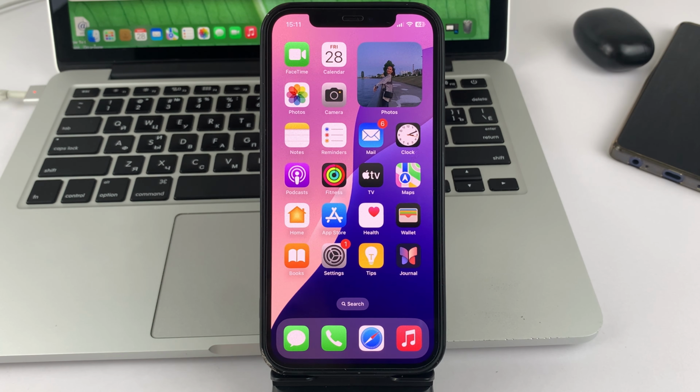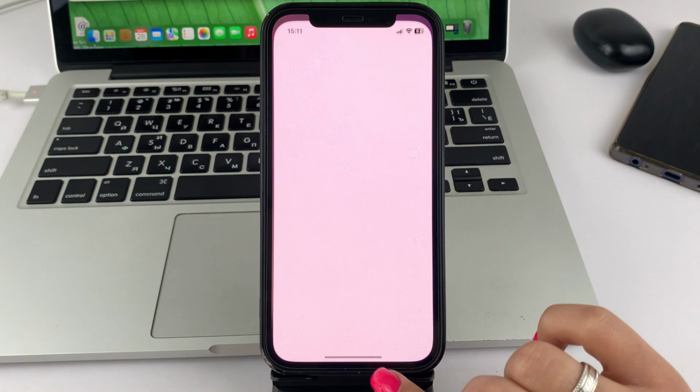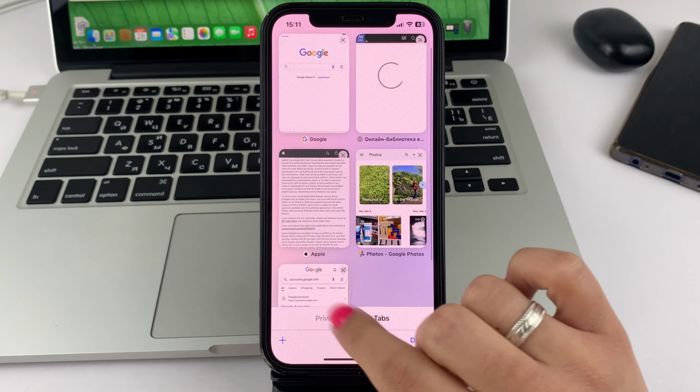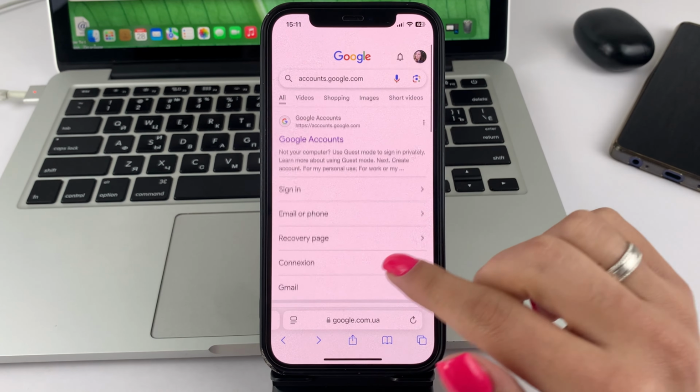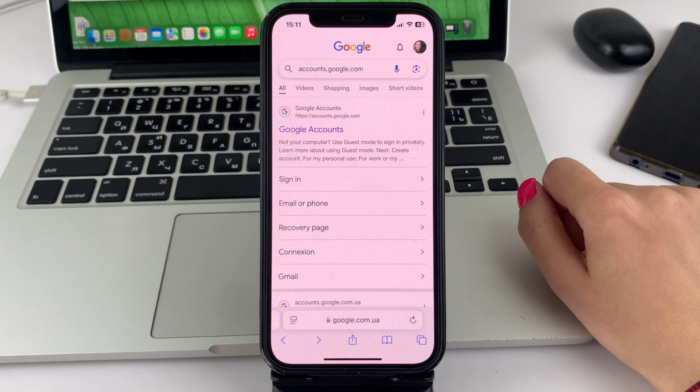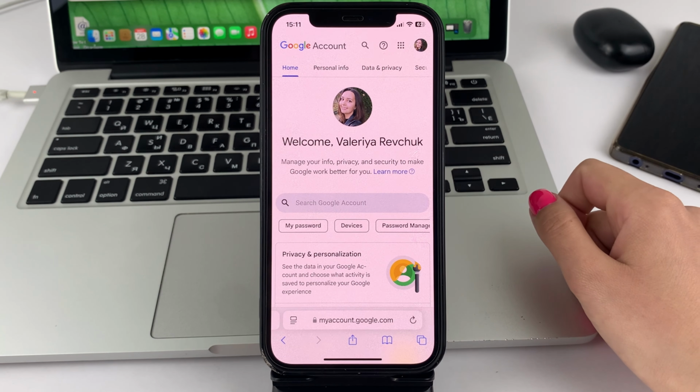If you would like to download all your media files that you have on Google Photos and transfer them to a device, then you will need to open any web browser you like. And from there, you will need to enter accounts.google.com. After that, please go to your Google account. Then make sure that you are logged into the account you want.